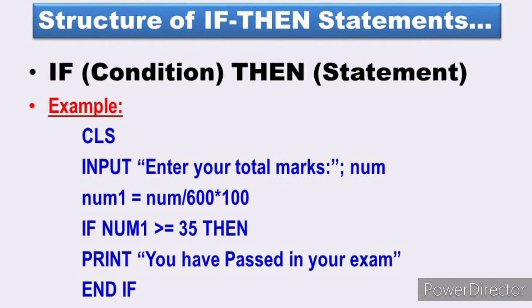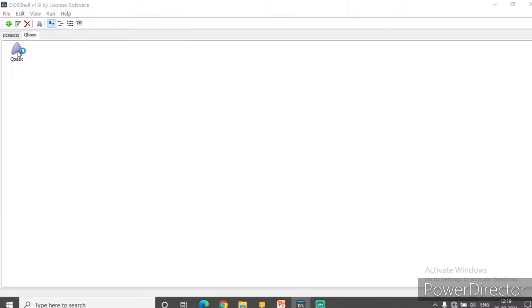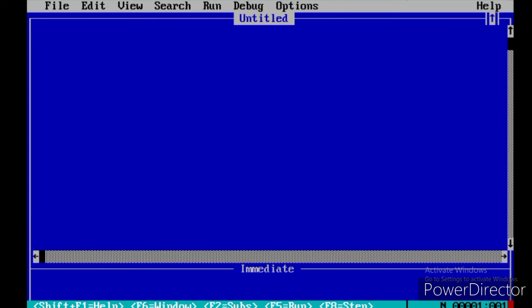Now let us see the structure of if then statements. The syntax is if, then write the condition that you want to add into it, and then you have to write the then statement. Okay? Now let's open QBasic and let's see the conditional statement if then.